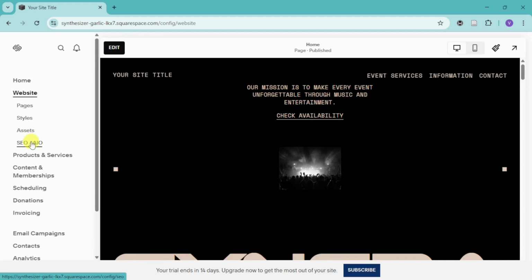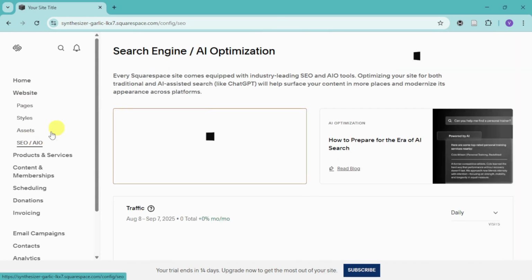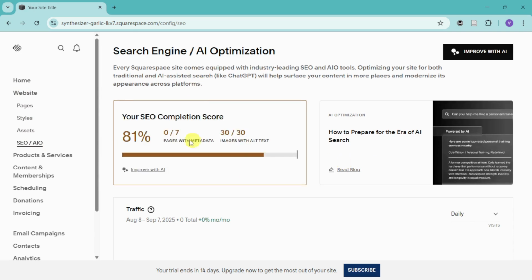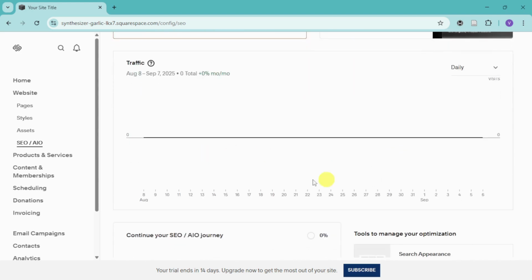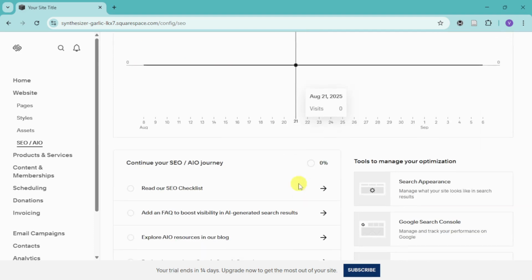From there you can see this SEO or AIO. Click on that, and in there you should be able to see this. So here is our SEO completion score. Here is our AI optimization blog, and you can see in here the traffic. We just newly created this blog, so there's no traffic yet.